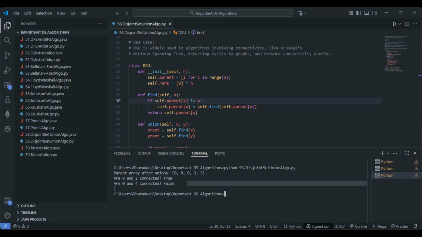Next, are 0 and 4 connected? 0 and 4 are not connected because 4 doesn't belong to the root 0. It belongs to the root 3. In this case, no, it is not connected. We have to get the Boolean value false, and basically we are getting the Boolean value false. So we are getting the expected output here in this case. So whatever algorithm we have written works absolutely correct, right? So this is fine.